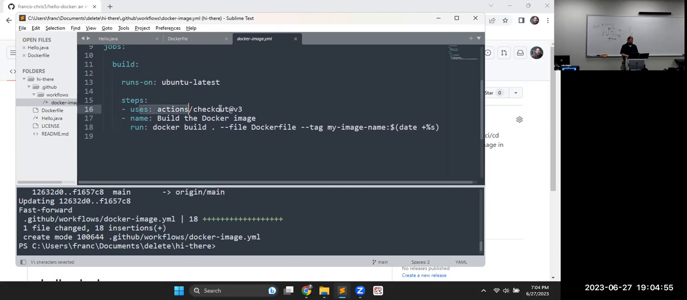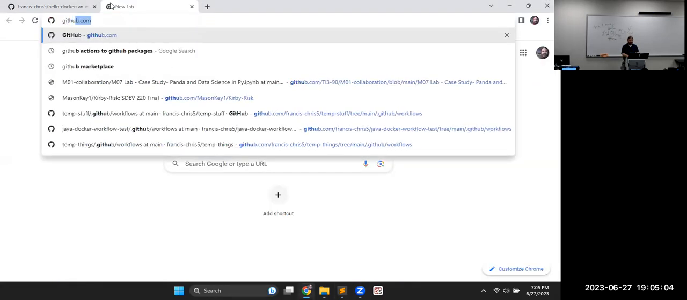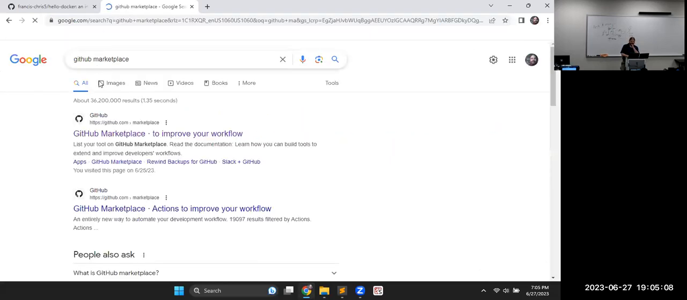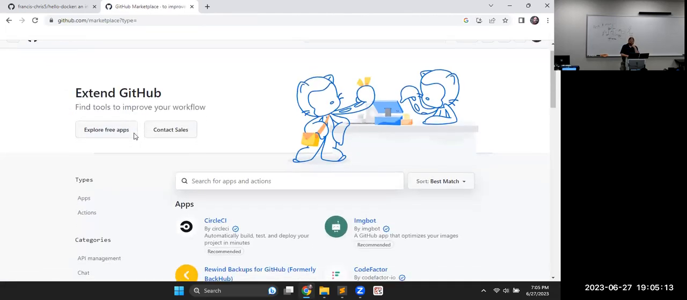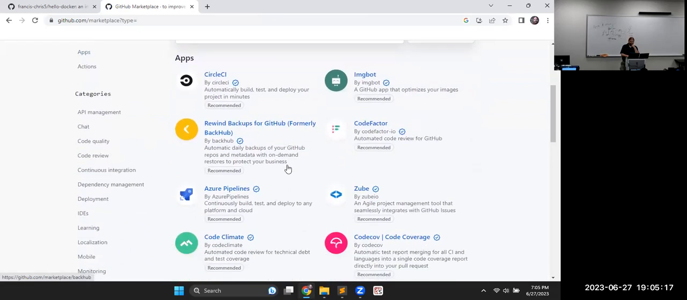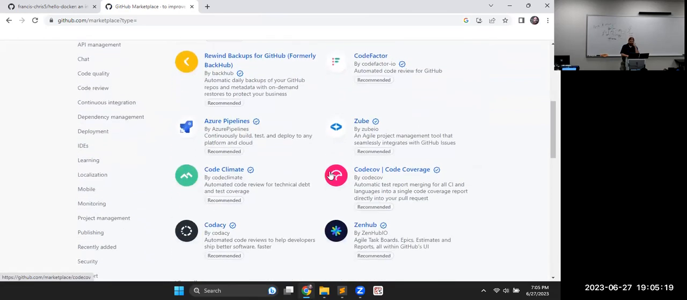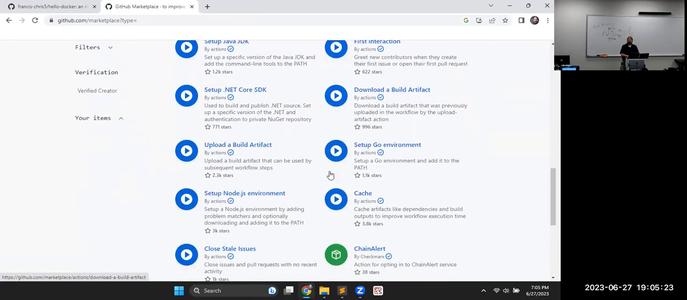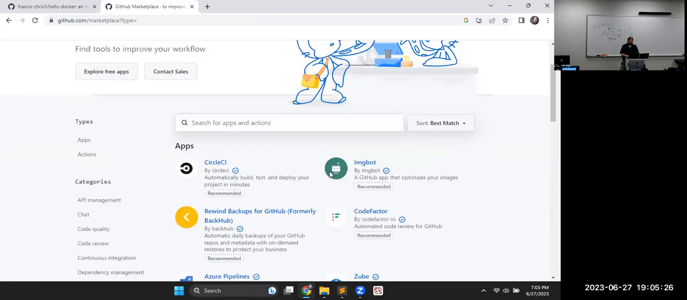What are the steps? We're going to check out the code, and this comes from GitHub Marketplace. So the uses part, we get that from GitHub Marketplace. And just search for that, which is just github.com/marketplace. And down here, all the things we can do: CircleCI, image bot, rewind backups, code factor. You see, there's lots and lots of things that GitHub already built for us.